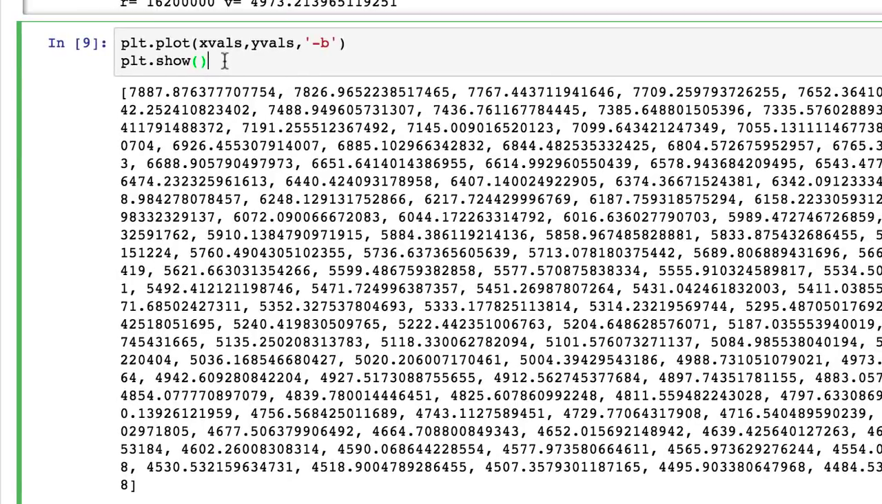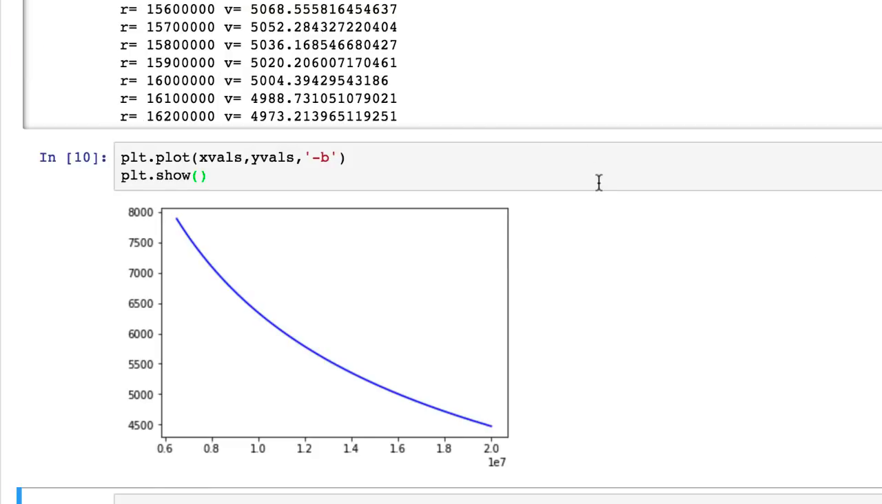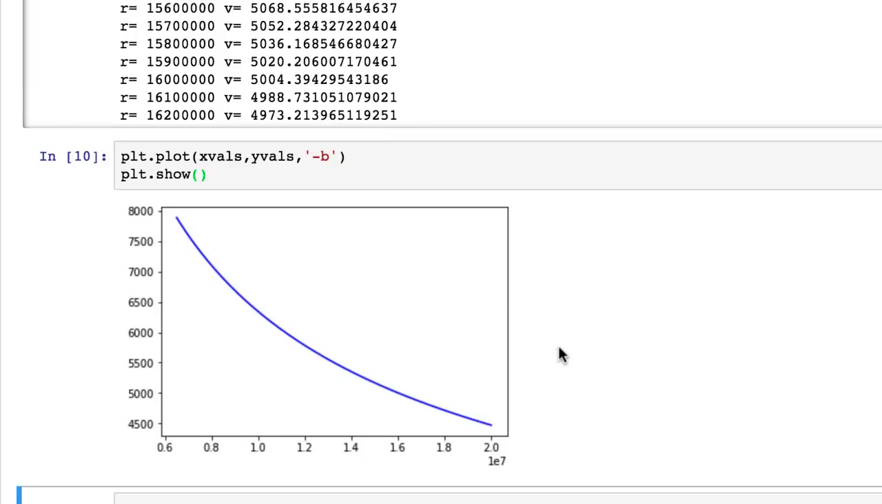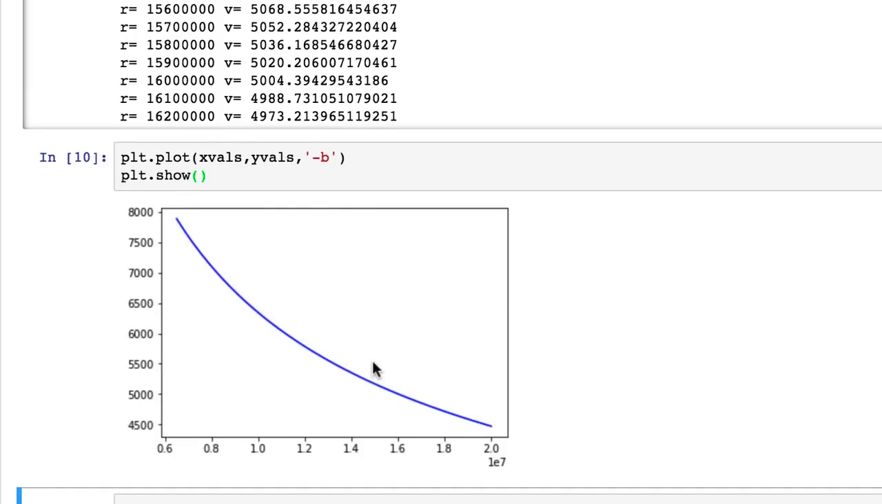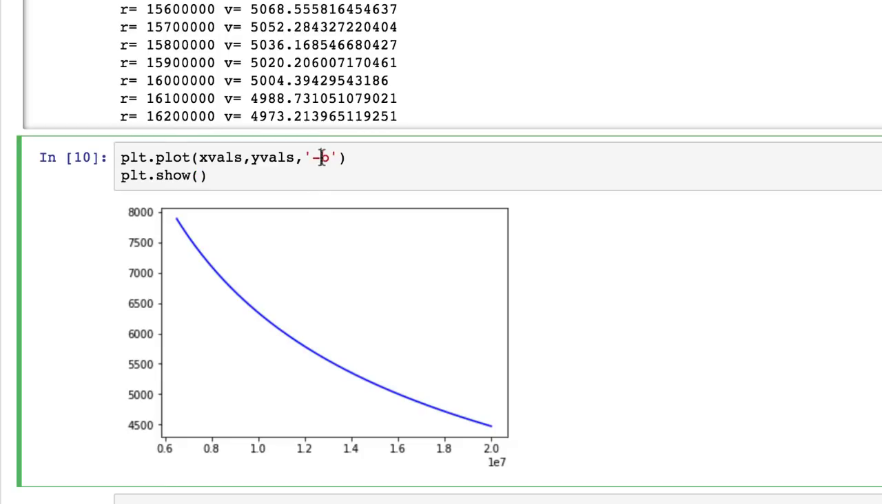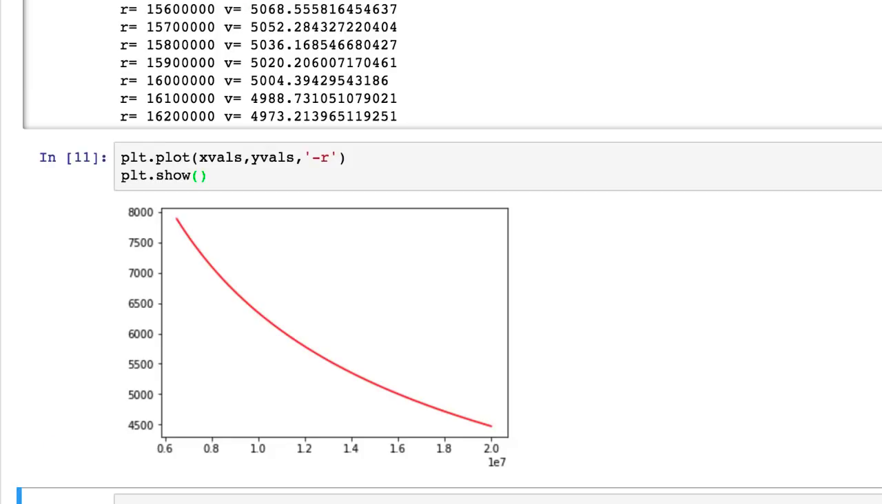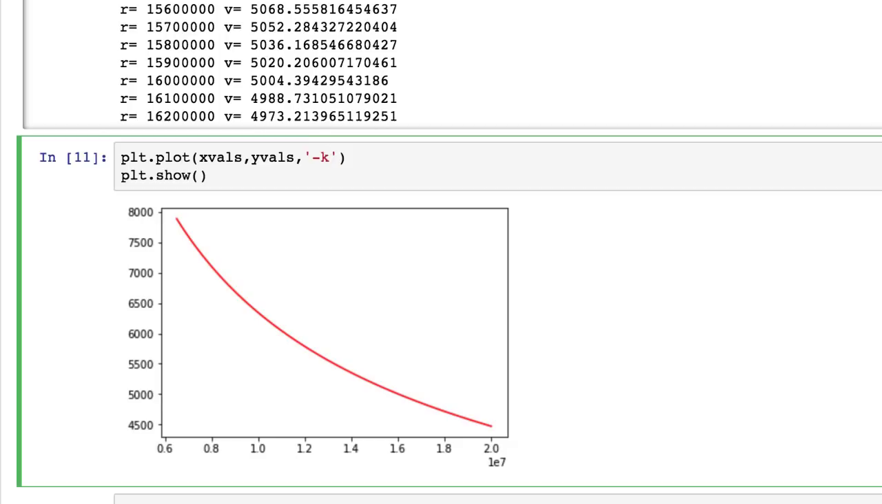Okay, now let's shift enter on this. And there we have a plot with a blue line. And indeed you can see as x goes down, which is further and further from the centre of the Earth, the speed goes down. Now we could change that. We could change the b to, I don't know, r, to change the colour from blue to red. Or we could change it to black with a k.